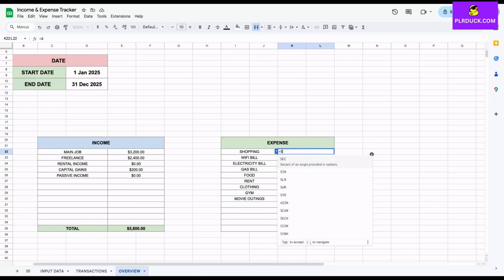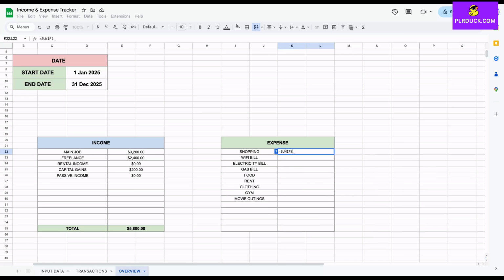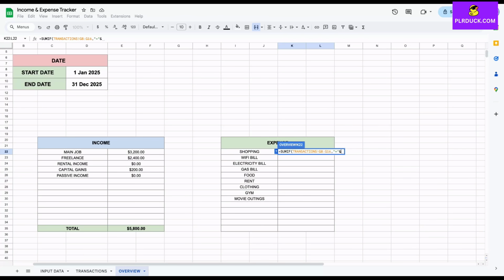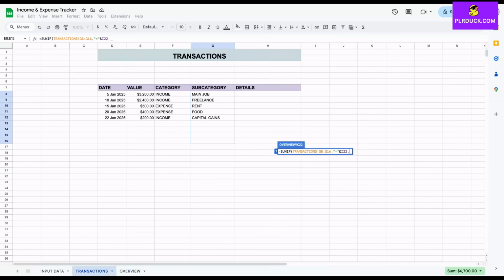I'll use the SUMIF function. I'll say is equal to SUMIF, open the brackets, and first go to transactions. I'll completely select the subcategory over here and give a comma. The criteria is going to be that it should be equal to the particular cell, whatever cell we have over here, so it should be equal to shopping. That is going to be the condition, comma, and then the sum range is going to be the value over here. I'll select this, close the brackets, and press enter.